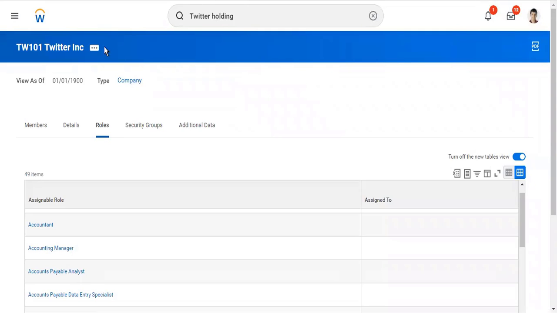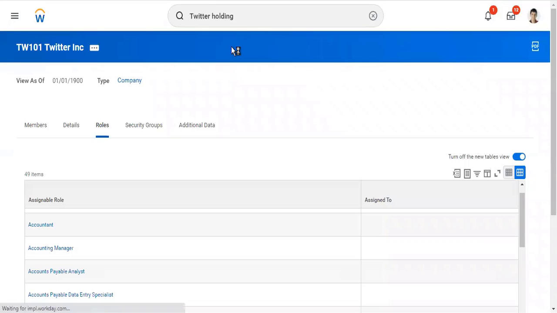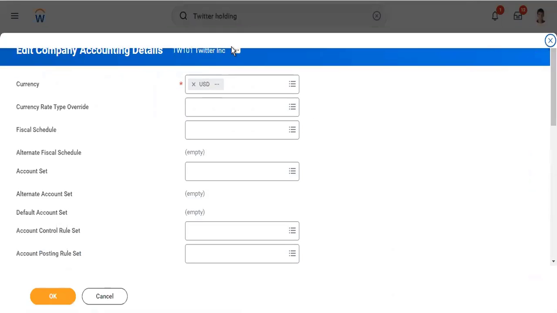Now we'll go to the important section of the company, which is adding company accounting details. An important point here: the currency you see here is the functional currency, or the operational currency in which they do the business. First point, as I'm setting up a US company, obviously the currency becomes US dollars, or USD.